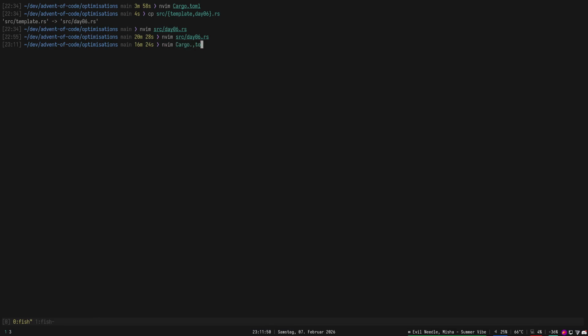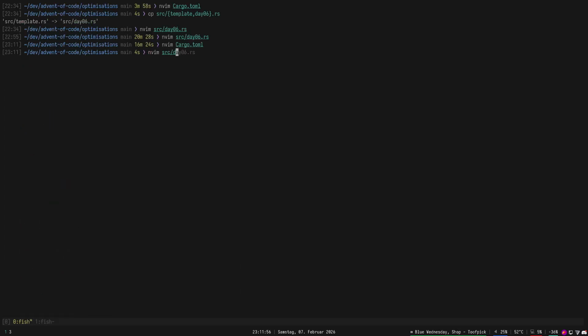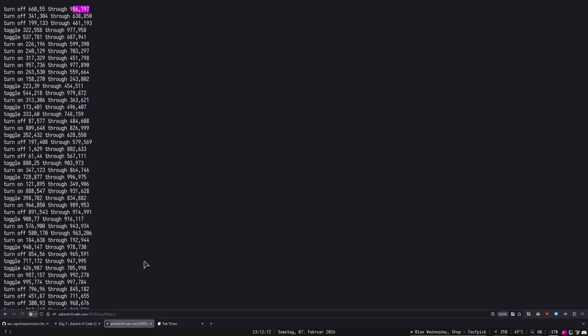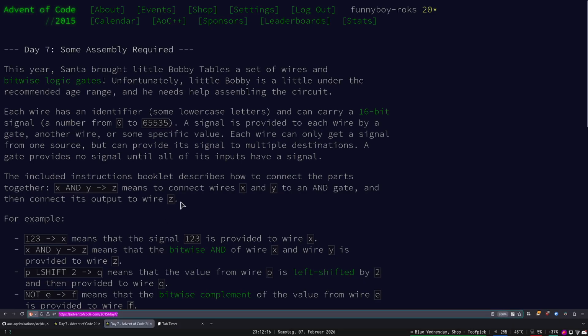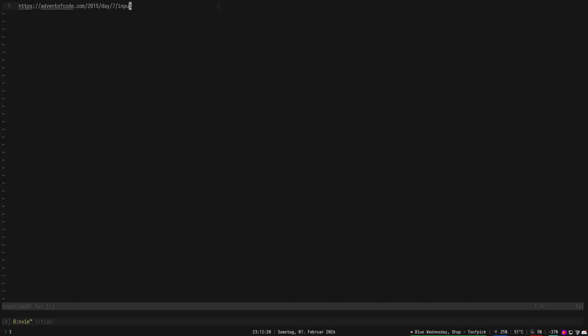So in Cargo.toml, let's create this day 7. And then let's copy the template to day 7 and open the input for day 7. I keep typing 6. Slash input. Oh, it's this one. I mildly recall this puzzle.